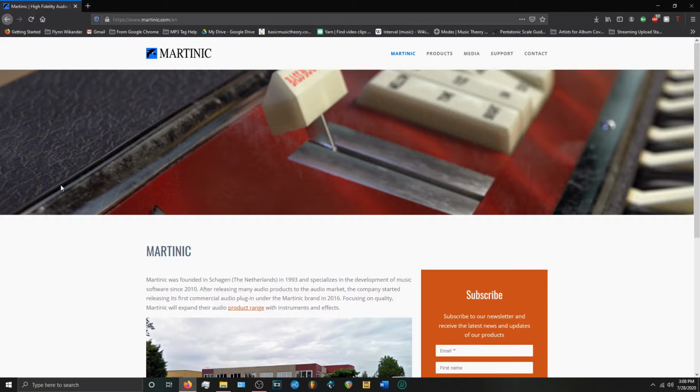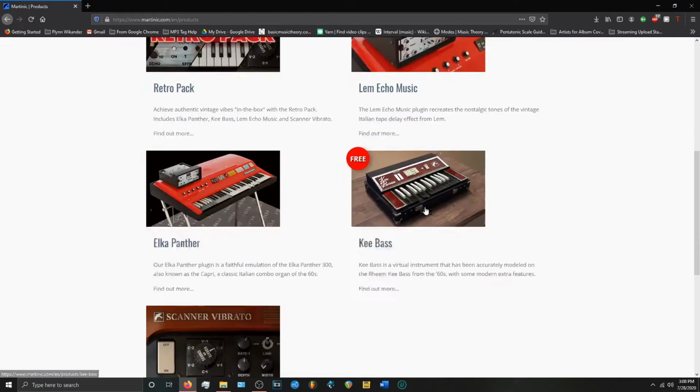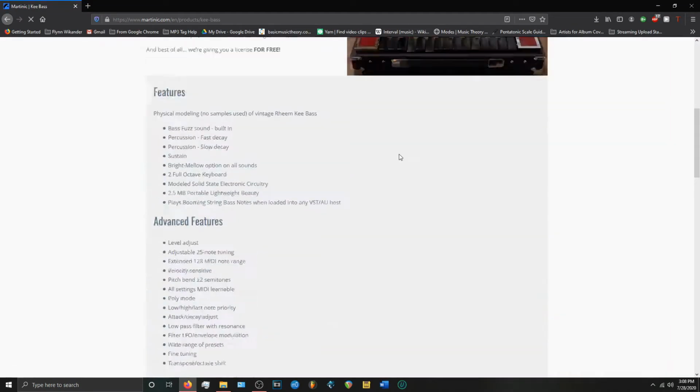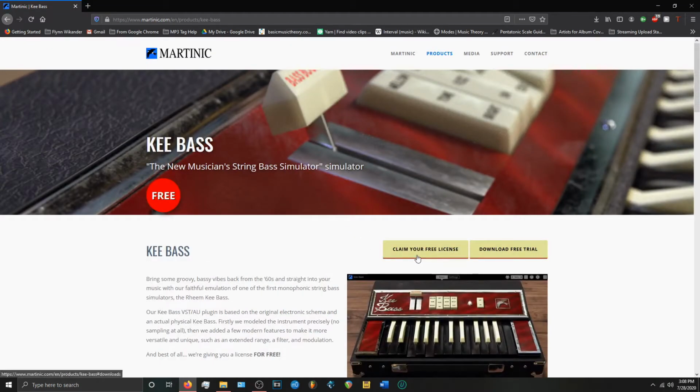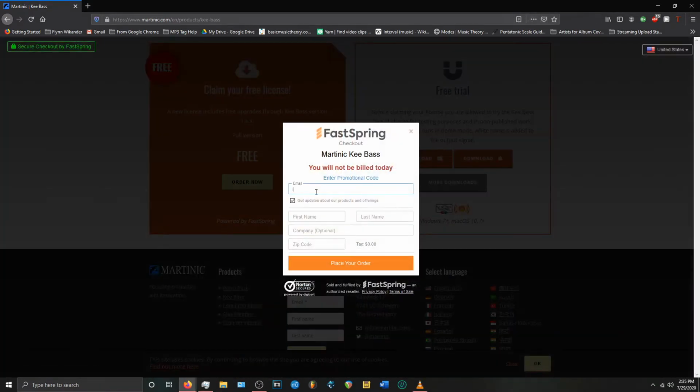Alright, so today I'm going to show you how to install Kee Bass by Martinic. You'll first want to head over to martinic.com, and then once you're here, you'll go to the top right and select Products. Now you'll scroll down and find Kee Bass. You'll see it's free. Select it, and then click on Claim Your Free License, and it'll take you to the bottom of the page. You'll select Order Now over here, and then enter your information so you may get the code.